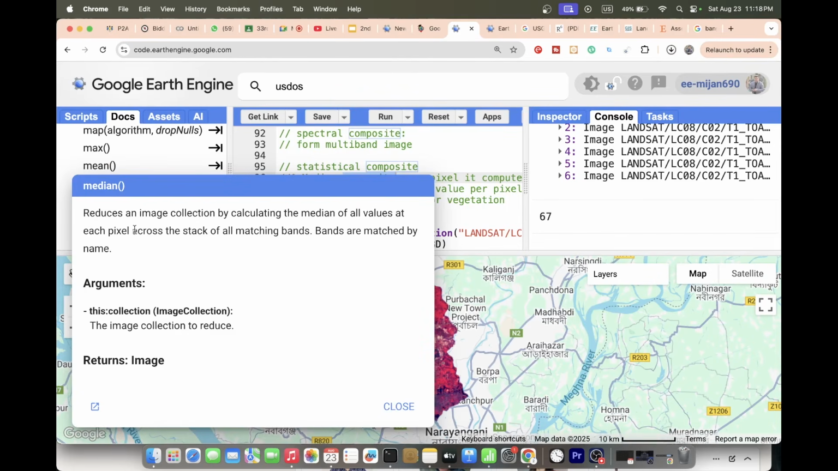So what happened? This median function reduces an image collection by calculating the median of all values at each pixel across the stack of all matching bands. Suppose these 67 images have all the bands, B1, B2, B3, and bands are matched by their name. So how can I apply it? I have an image collection. Just copy the median; median is an empty argument, there is no argument we need to apply, and it returns an image.